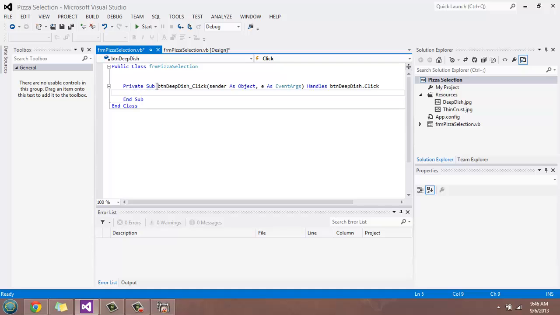Then we have this private sub button deep dish click. What it's saying is, when the user clicks it, then we're going to do the code, and we have to write the code because the code is not there. Okay, so we're going to start by adding some comments up here.